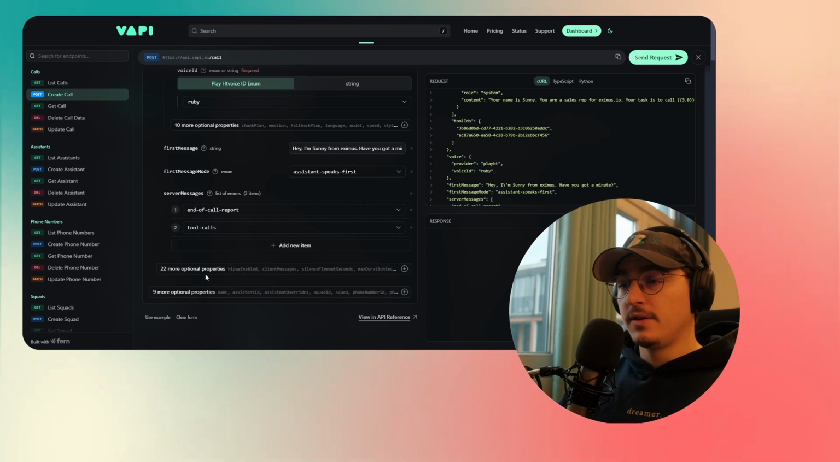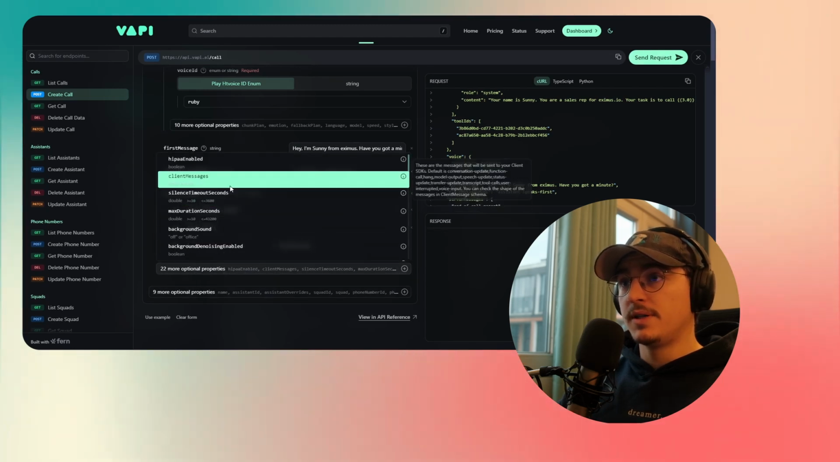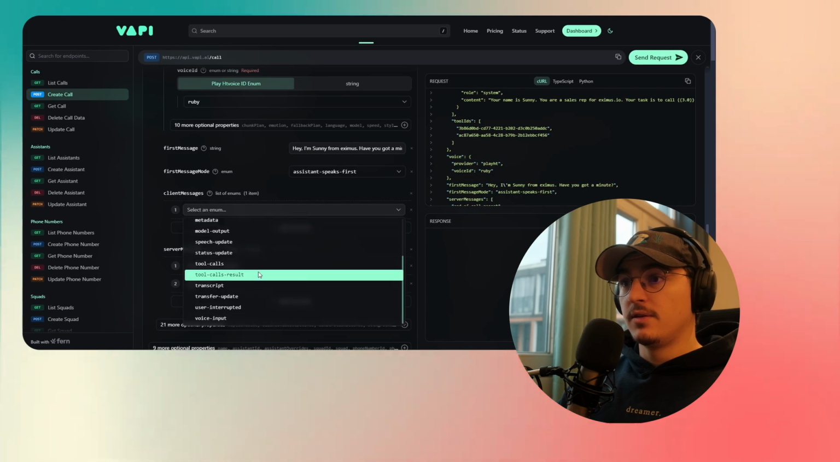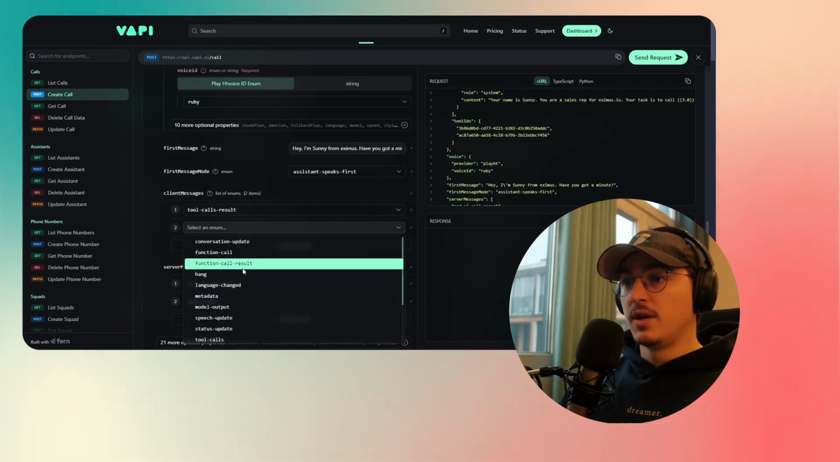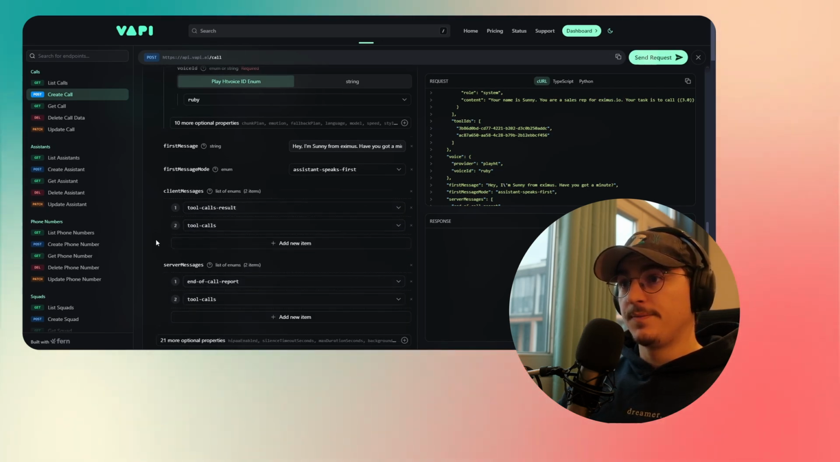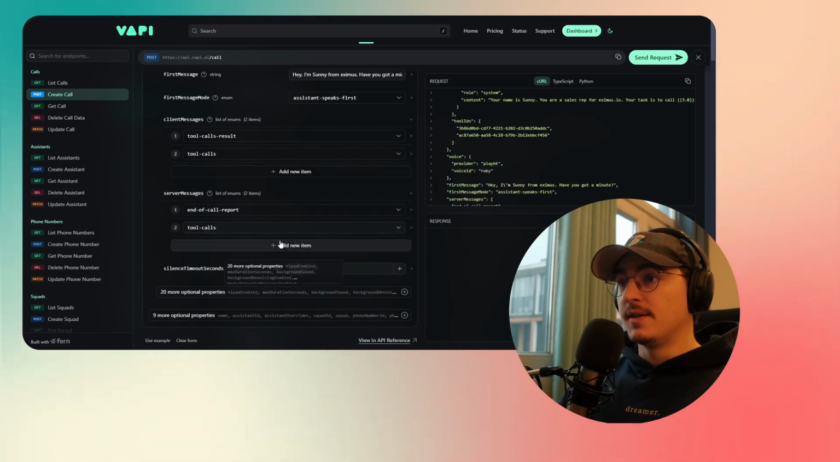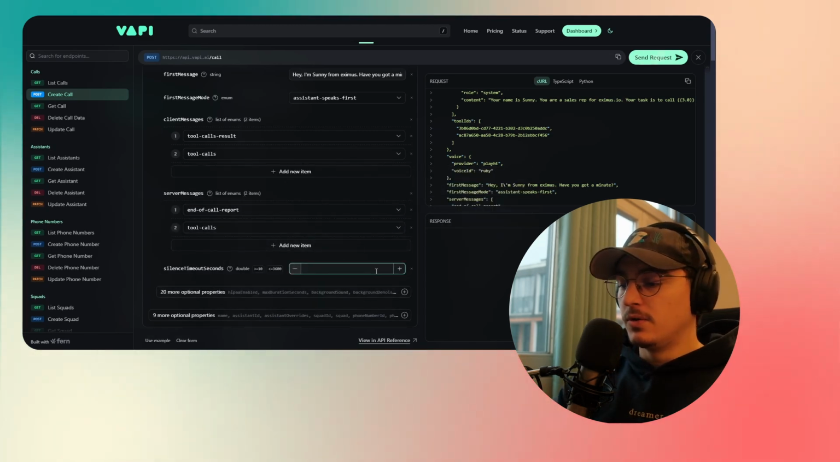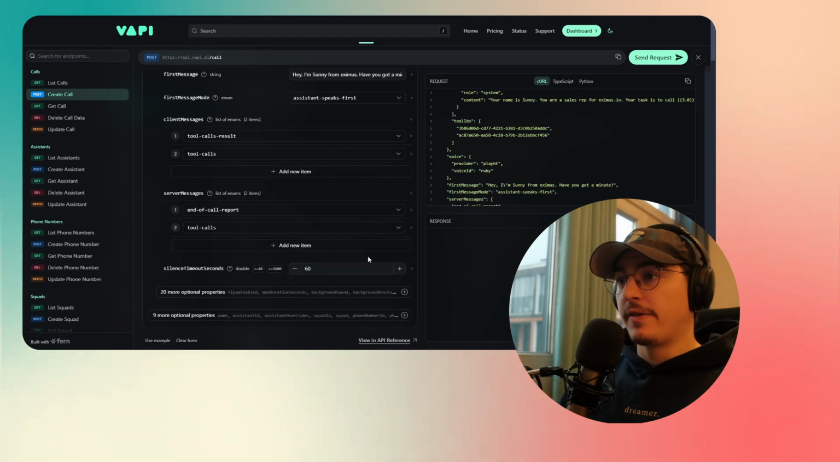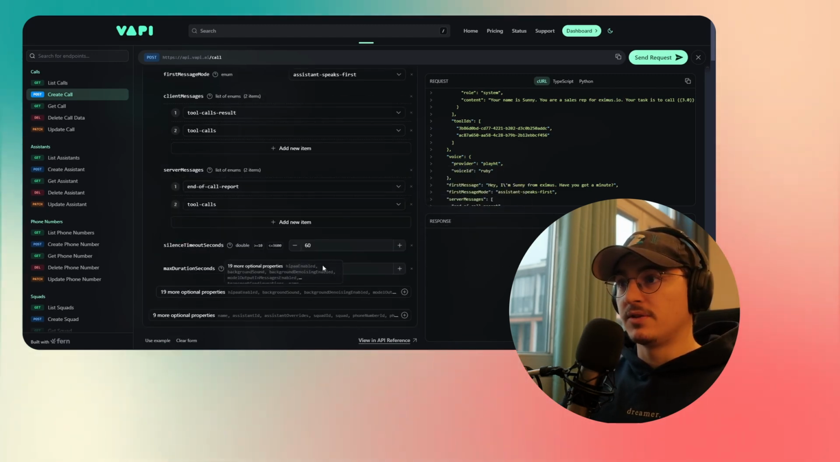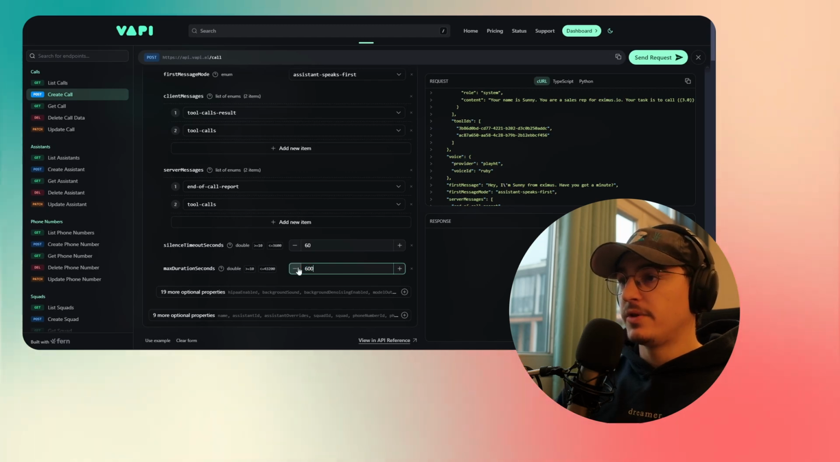And for the next thing, you will go to 22 more optional properties, client messages, and there you will click tool call results and also tool calls. Next, on 21 more optional properties, we want to set the silence timeout to 60 seconds. So basically when nothing happens for 1 minute, the assistant will hang up, and the max duration seconds will be 600. You can customize this to whatever you want.